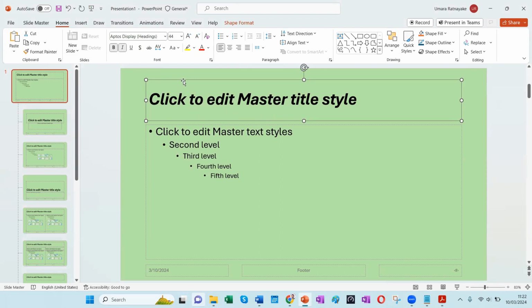Select the title. This is just a placeholder, okay? This is not where you type things. That's the other thing you need to remember. In master slide, we don't type anything here. These are just placeholders.